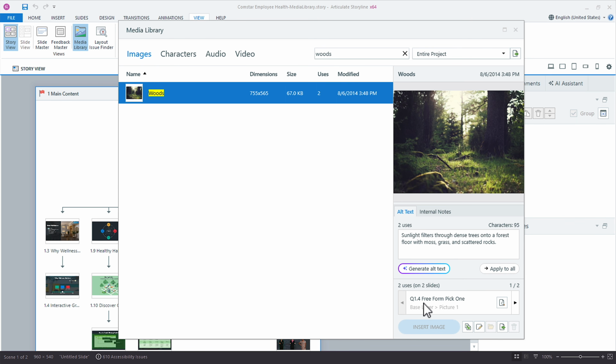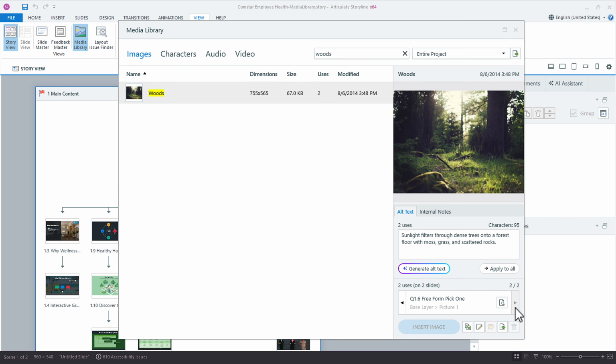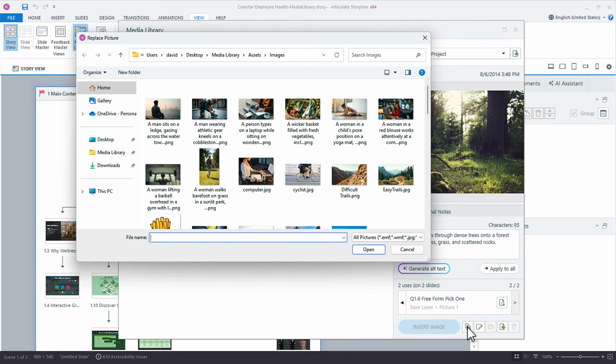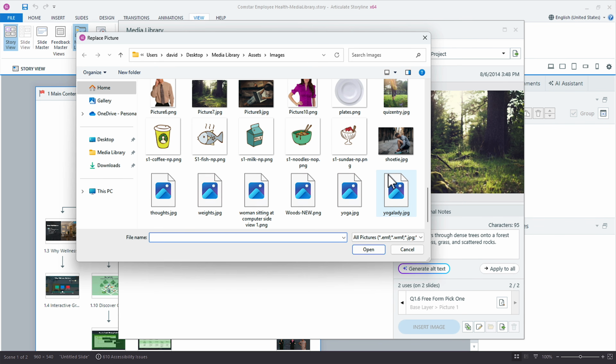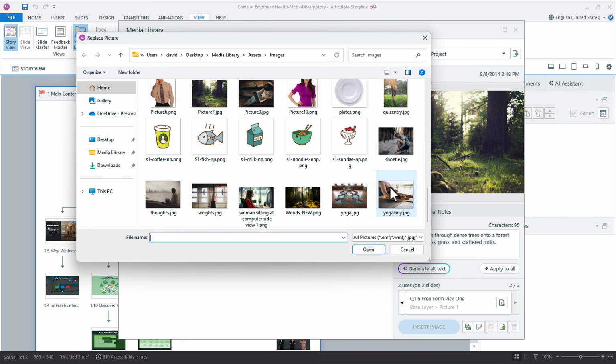If I come down here, I can see it's on Q1.4 and it's also on Q1.6. If I replace this image here, it's going to replace it across the entire course. So everywhere this image is being used, I'm going to replace it with Media Library. So I just come down here to replace, picture from file, and let's find that image here in my images. Should be under woods. Where did it go? There it is, woods new.